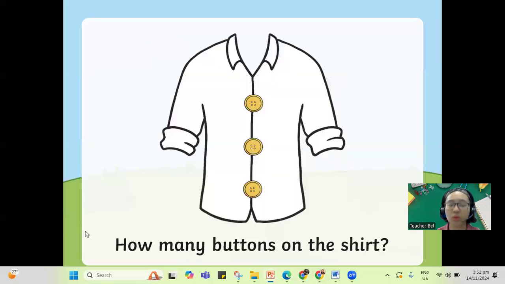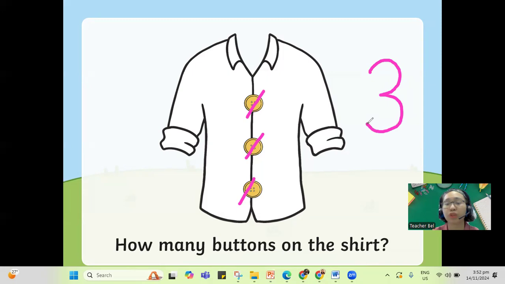Let's do another picture this time. How many buttons on the shirt? Let's mark and count. One, two, and three. There's only three. This is number three. We have three buttons on the shirt.